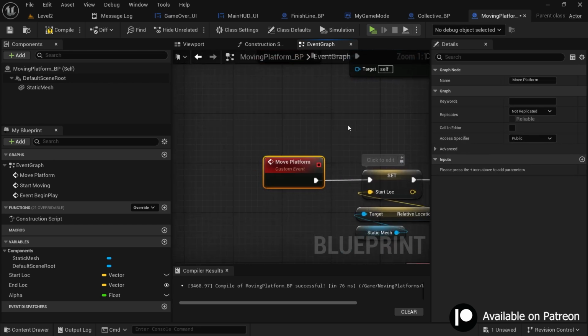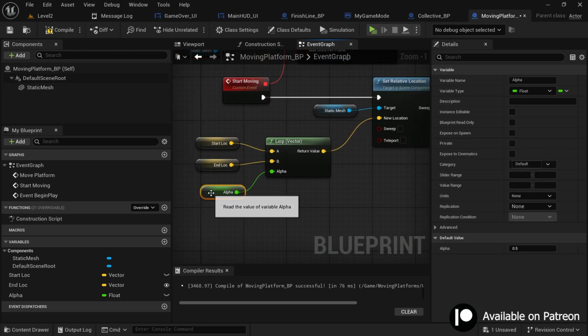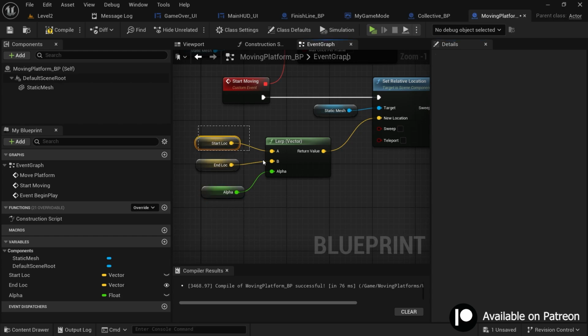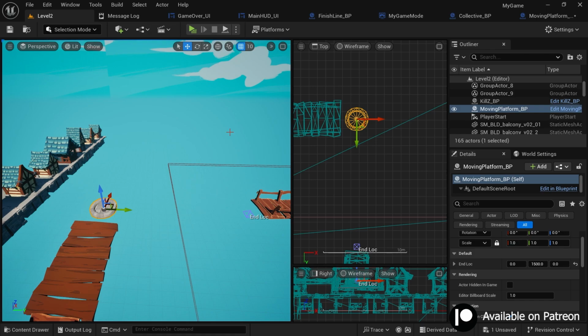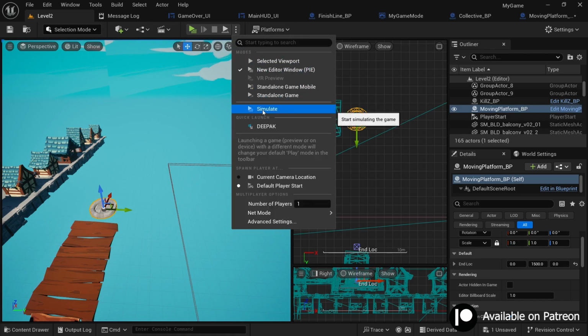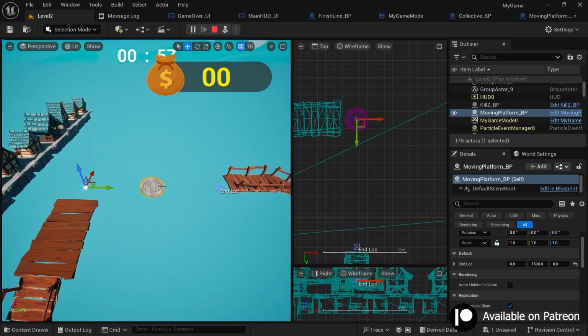So now when this event is called, it is going to execute this code. And here if you look at the alpha value, it's 0.5. So our platform is going to get placed exactly between these 2 points. And just to demonstrate that, I'm going to simulate the game. And here you can see it is exactly between the starting and the ending point. This is the start location, this is the end location, and this is at the alpha value of 0.5.